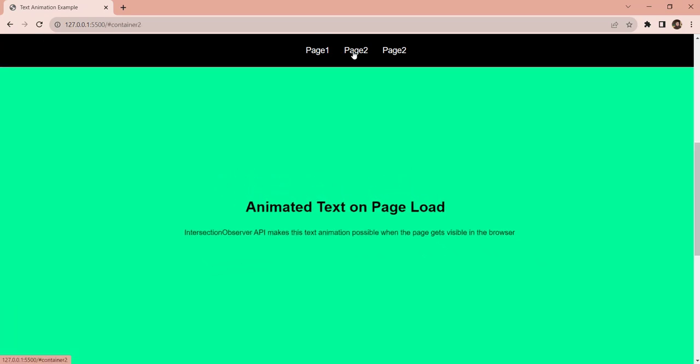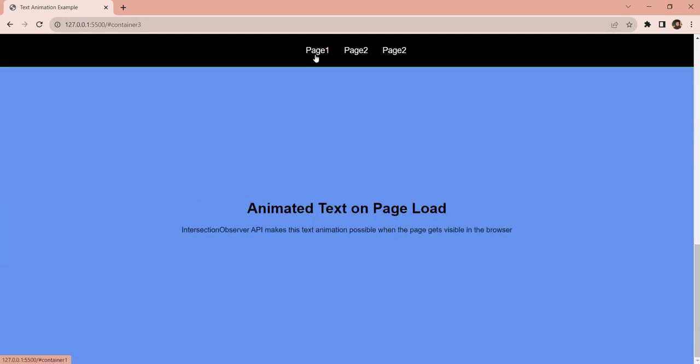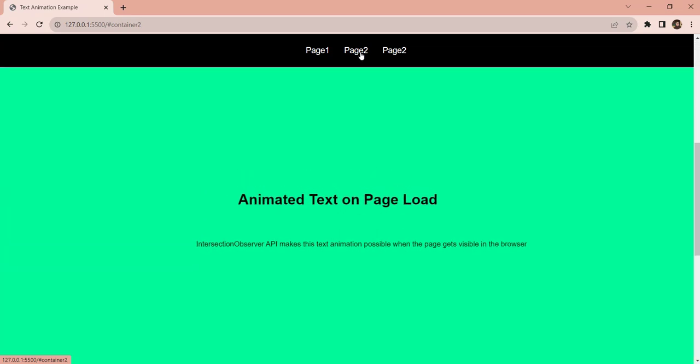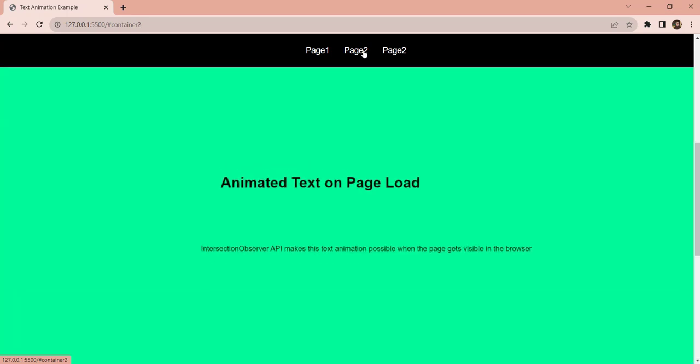Today we are diving into a web development magic trick. Ever wondered how websites make text elegantly appear as you land on their pages? Today we are creating that text animation on page load. Don't worry if you are new. We will break it down step by step for both beginners and seasoned developers.